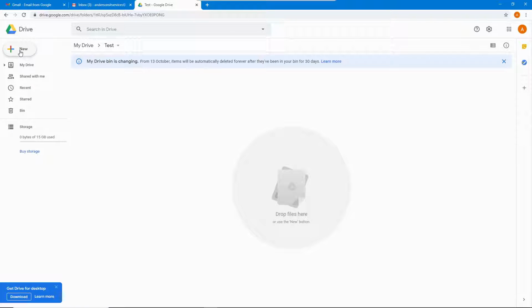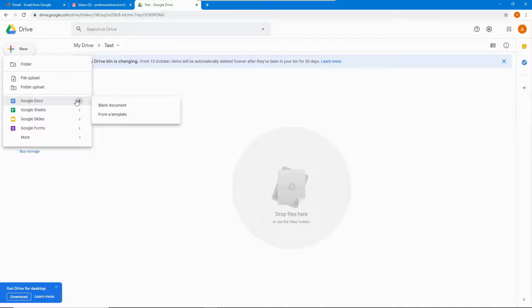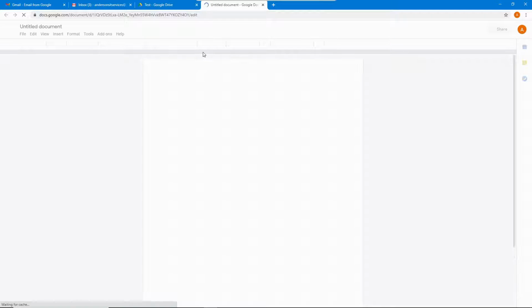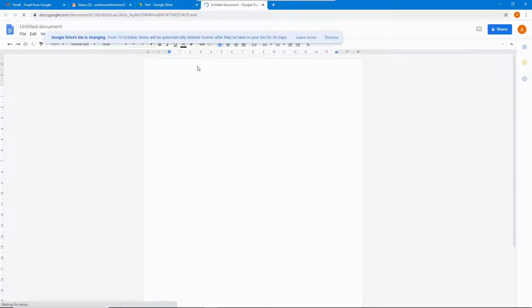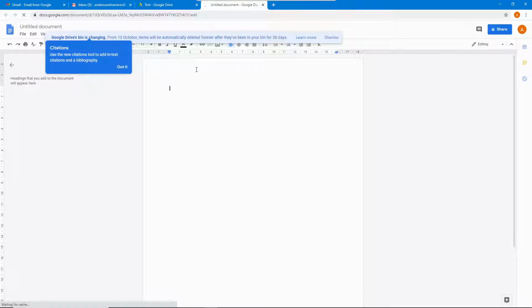What I'm going to do is create a new Google Docs file. So click on Google Docs, and I want to create a blank document. You'll notice it opens another window, and it will take a while because it's doing it from the internet.